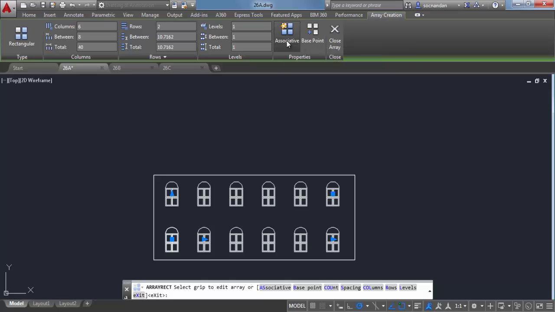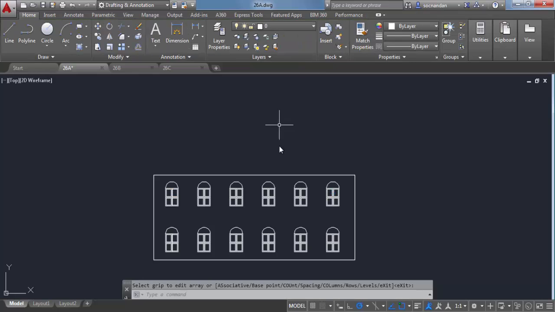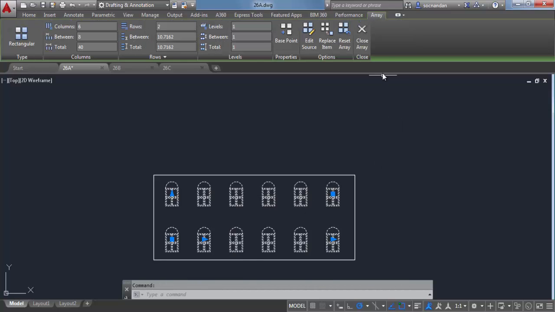Now we have here a button for associative. When you click on associative, you'll be able to edit your array even after you have made changes. So let's keep it checked and click on close array. Now we have our array here. When you now click on this array, you'll see that this ribbon appears again, and this is the result of checking associative button. If you keep it unchecked, it will behave as if all these windows are separate objects.